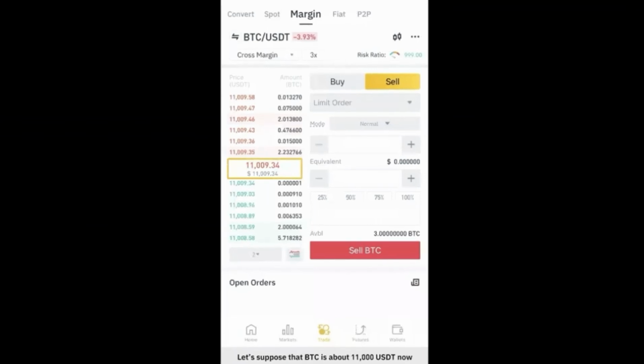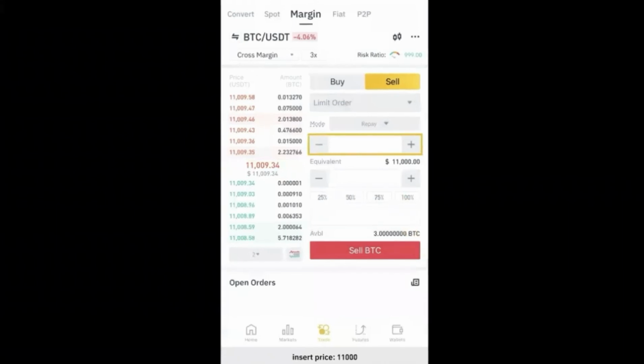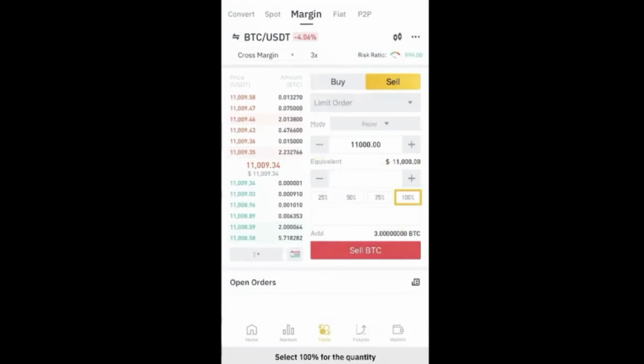So you will go to select repay like so. And then you insert the price, which is 11,000. And you select 100% for the quantity. And then you click on sell BTC.